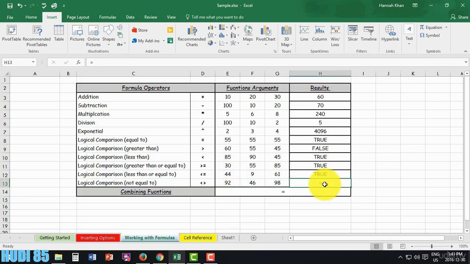And for this last one, it is not equal to at all. So here we'll be doing equals 92, or E13, which is the cell number, does not equal 46, which is true.